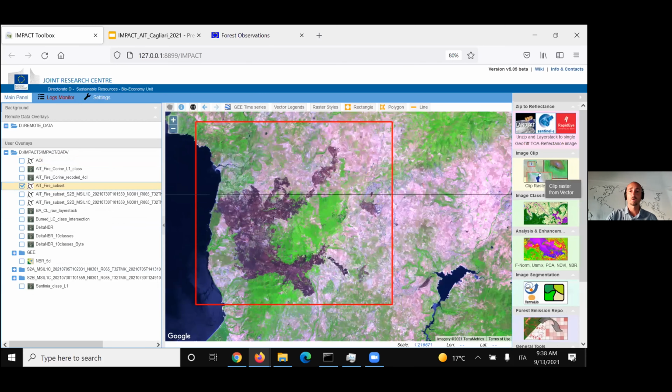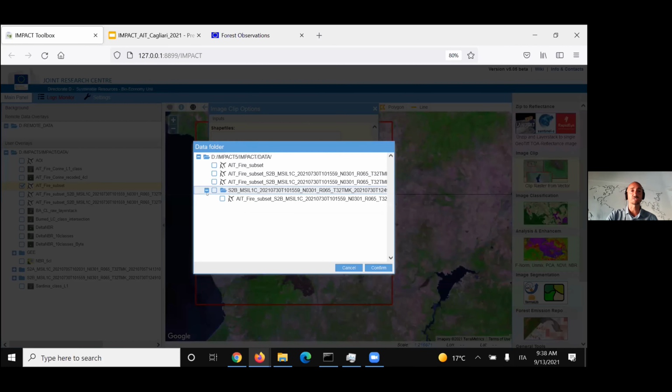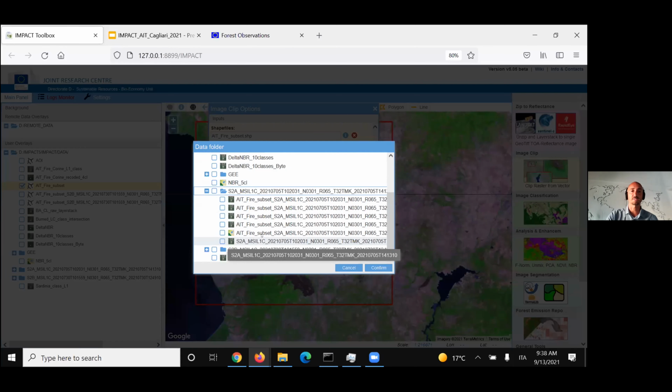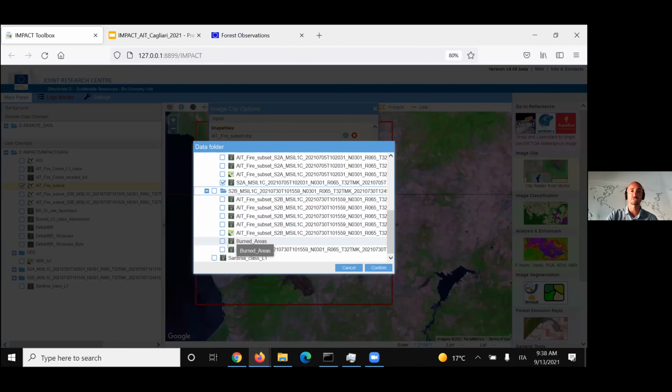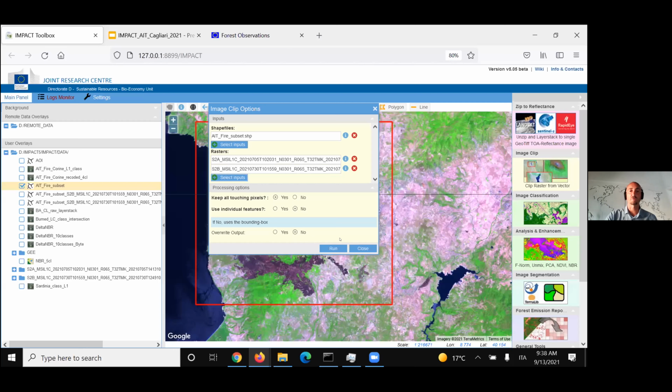It's pretty much simple. There is a tool called Clip Raster from Vector. We select the vector data first, in this case the area of interest or the file subset. We confirm, and then select the images that we want to clip. That is, in our case, just two images, the pre-fire and the post-fire Sentinel data. Once we confirm, we can run it. I click run.